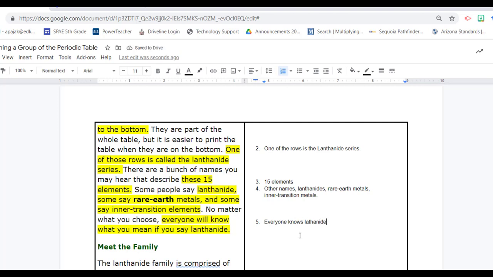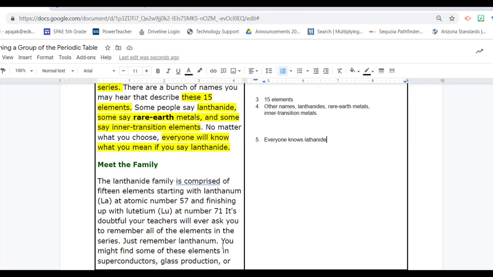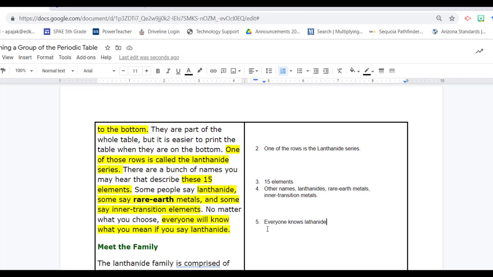Okay, so that's kind of how you do it. And there's another paragraph. I'm not going to do that as an example, but you get the idea, I hope. If you have questions, let me know. Thank you, and enjoy this assignment.